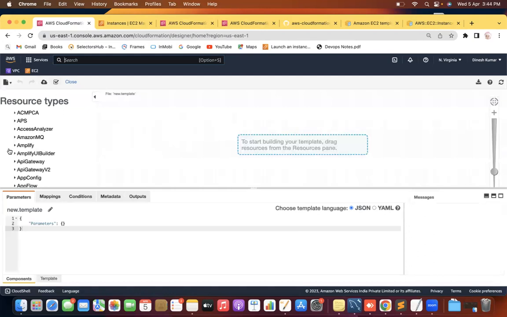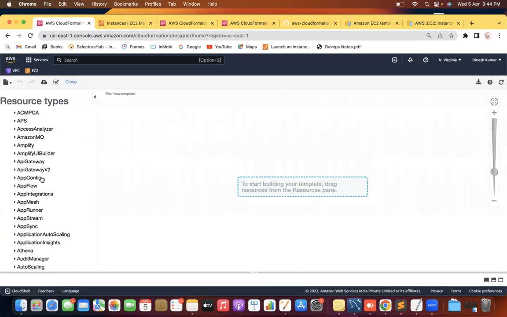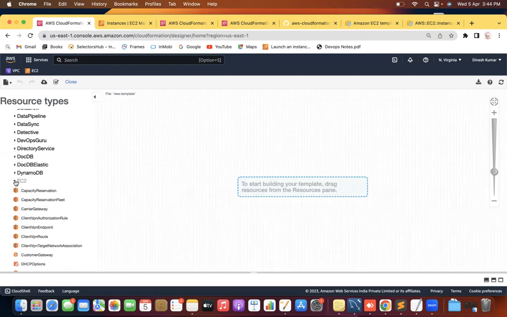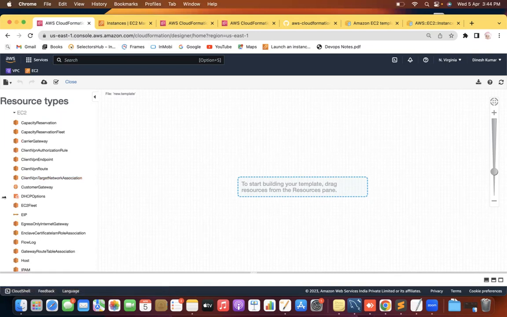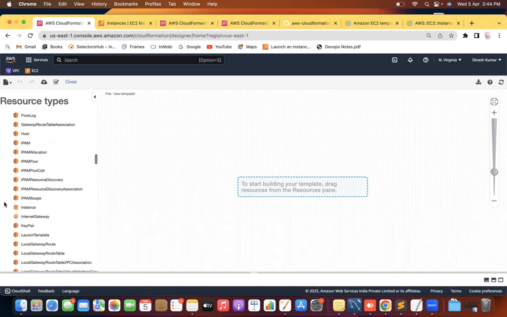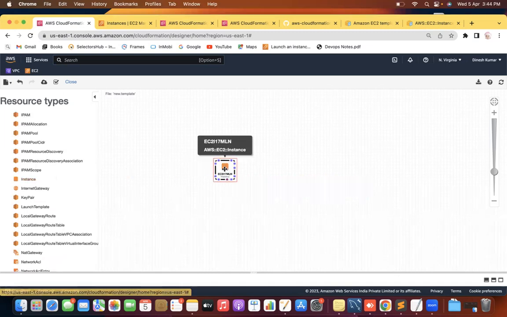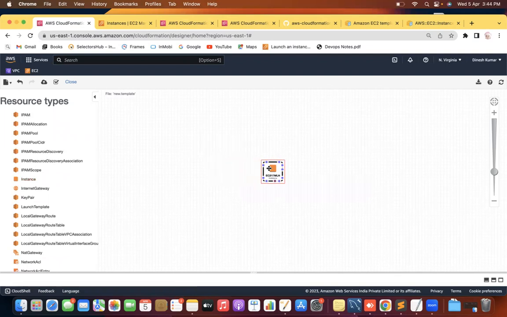I'm searching, say suppose I want to launch an EC2 instance. In the left-hand side panel we can search EC2. This is EC2, and this EC2 provides something called instances. Click on this and click on this. You got the instances right now. Can you see you got the instances? And let me show this one.